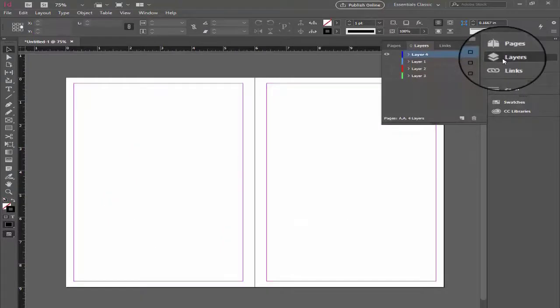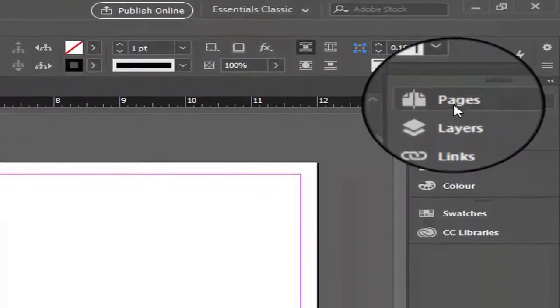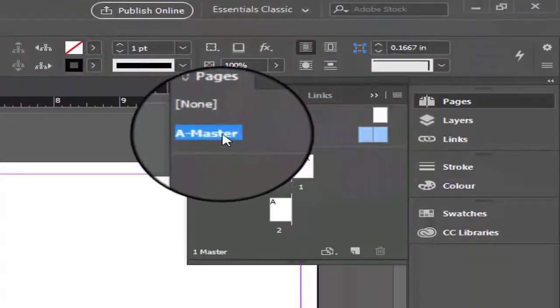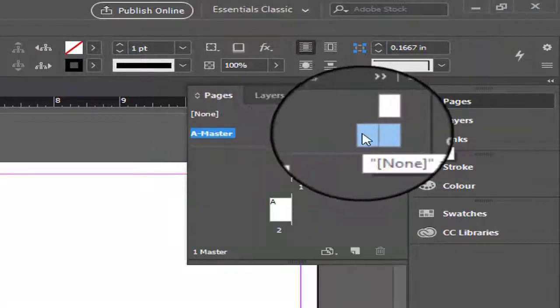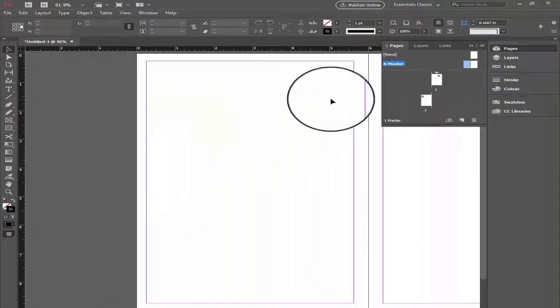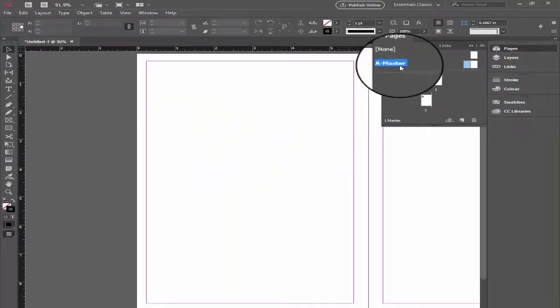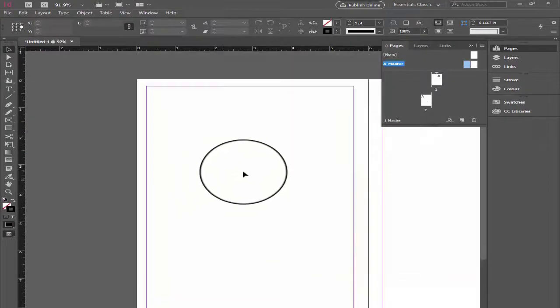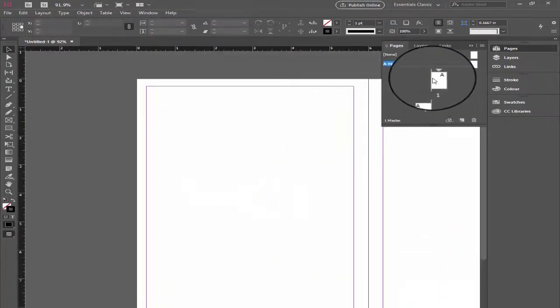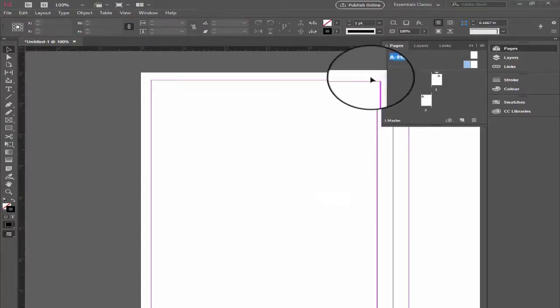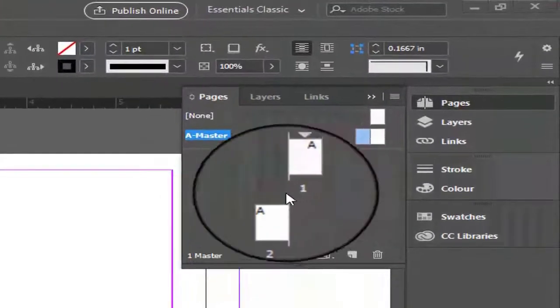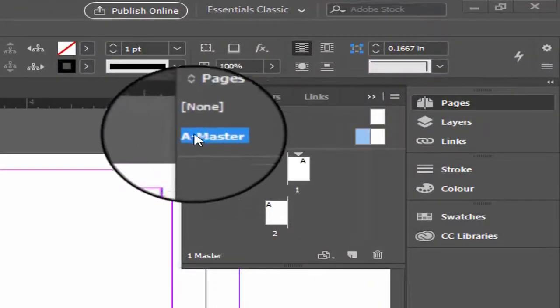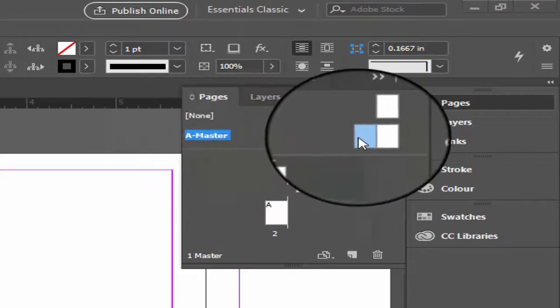Let's move on to the design part. Go to Pages and click on the square icon in front of A master. The most important thing you'll need in Adobe InDesign is A master. What is A master? A master is where you put anything that you want to repeat on all other pages. I will design something here later on, and you will understand how A master works. Make sure that you are working on A master pages, and not on the regular pages. When you are working on A master, it will have this blue background color.